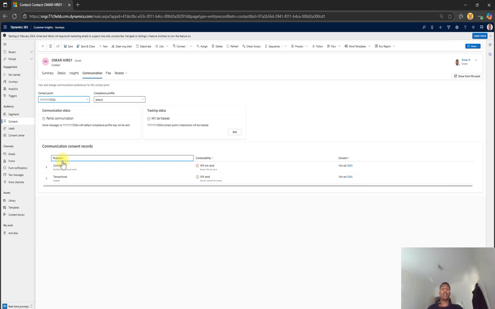And the reason why this is the case is because some contacts may only want to receive emails. They don't want to receive SMS, right? Or some contacts may want to receive SMS, but they don't want to receive emails. So that's why it's separated, so that it's very clear to know which consent a particular contact has given you based on the different types of channels that your use cases or business has.